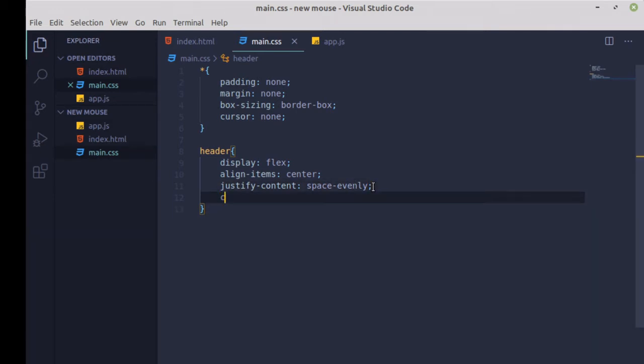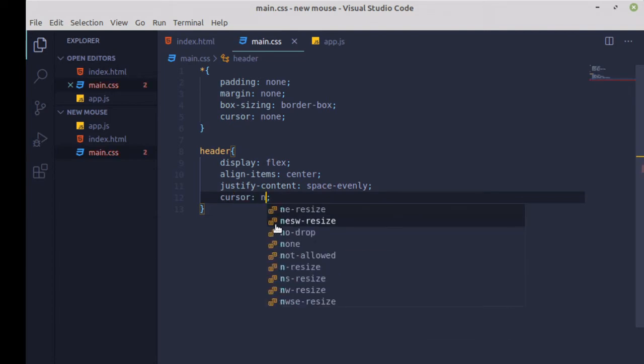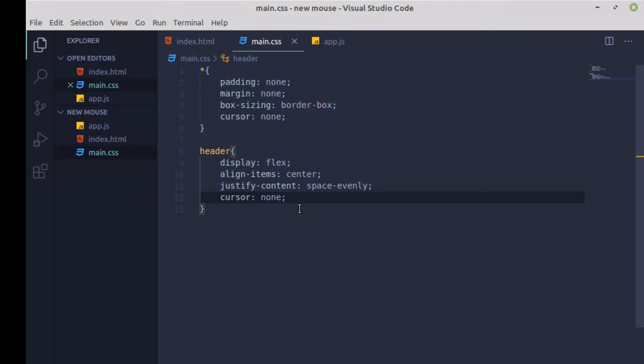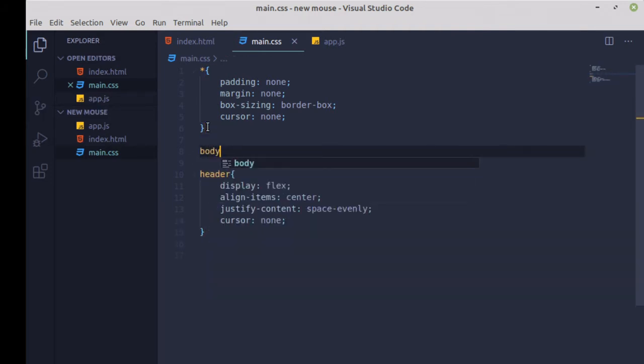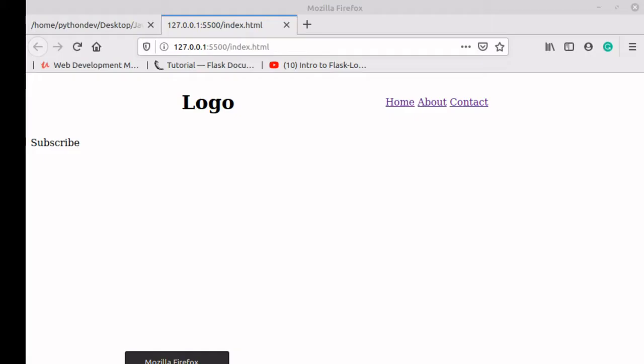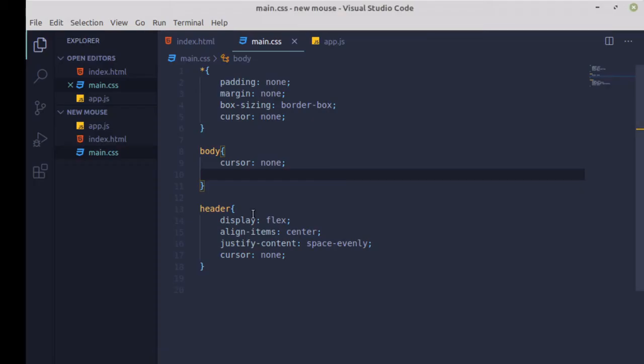And we'll also say cursor will be none. And now if you go over this, the cursor disappears. Woo! And I'm just going to copy this one because I'm going to be using this a lot. And then up here we're going to specify the body. We're going to give this just cursor display of none basically. But it won't work because it's stupid.